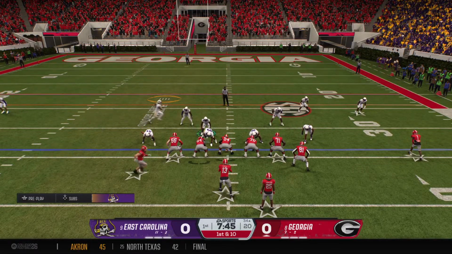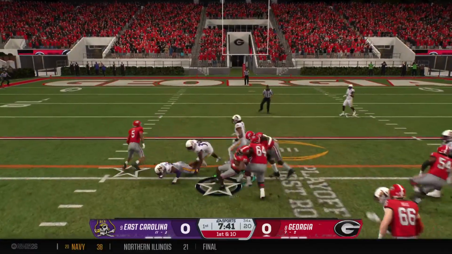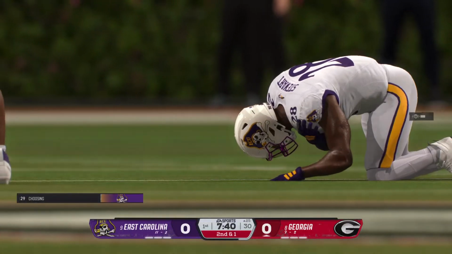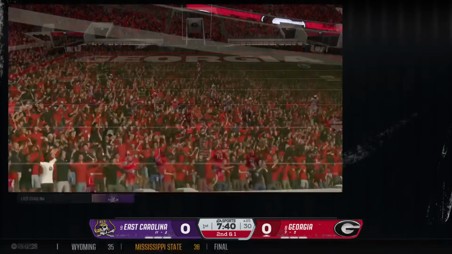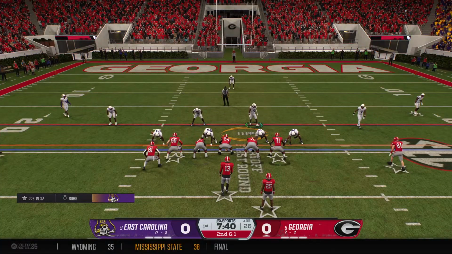Moving the receiver around pre-snap. They'll run it from the gun. Runner finding some space there. That's a solid gain on the ground. Looks like a man is down on the field after the last play, so we'll take a timeout. 2nd down after that run on the previous play.